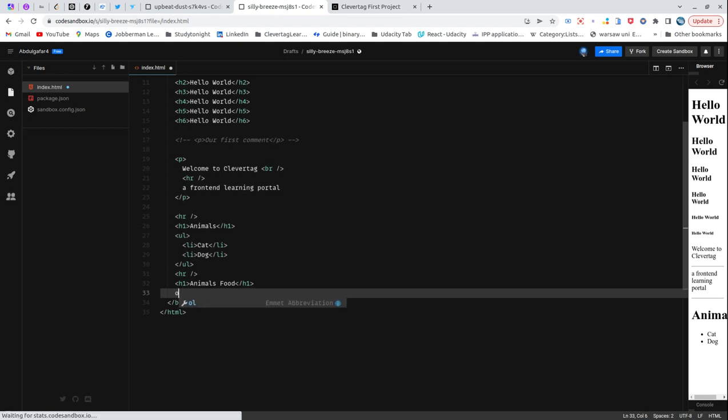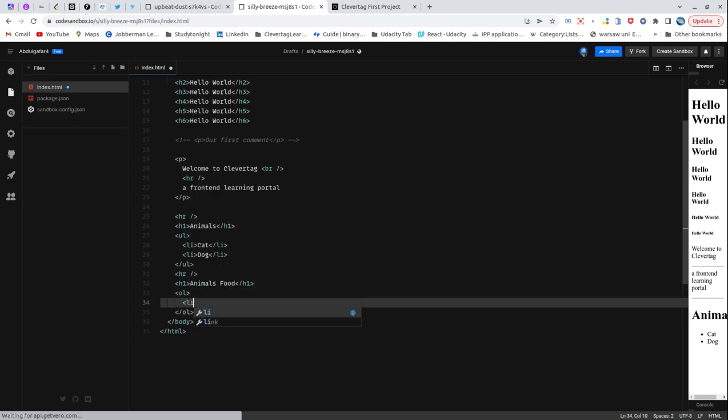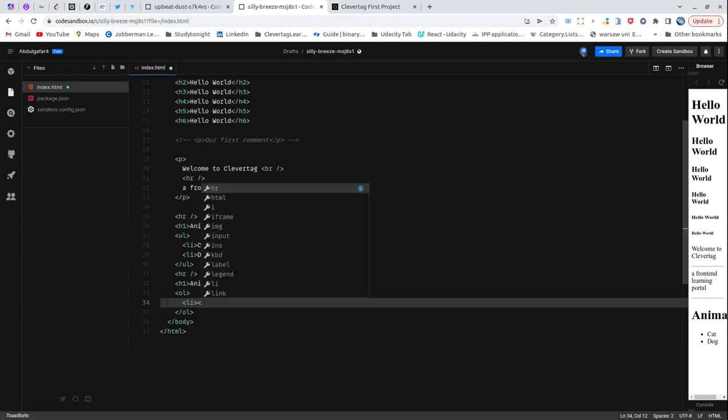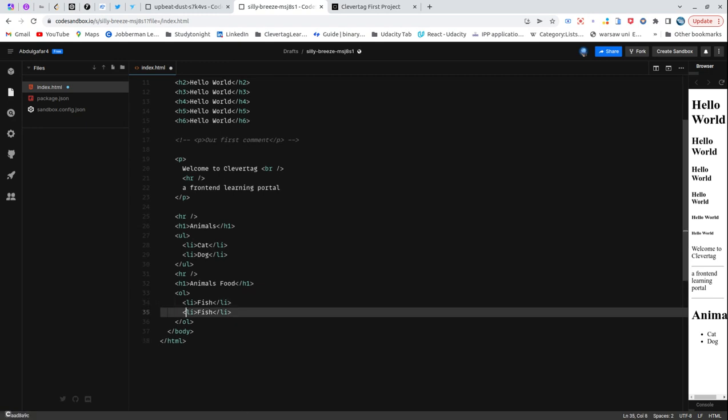Let's use ordered list for this one. This li means the list we want to show. So don't forget, it means the list we want to show. So now for the first food, the cat food, let's put fish. And for the second one, let's put bone. So now let's save and see what we have done.